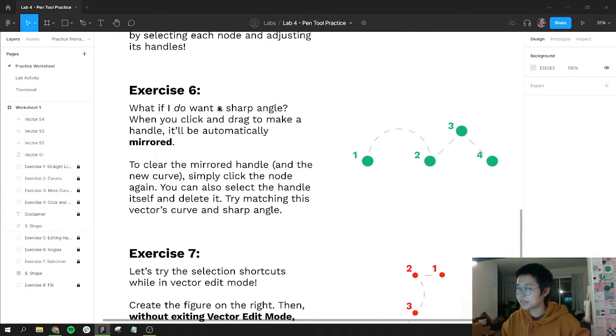So yeah, going to exercise 6, what happens if you do want a sharp angle? Well, when you click and drag to make a handle, it's automatically going to be mirrored.